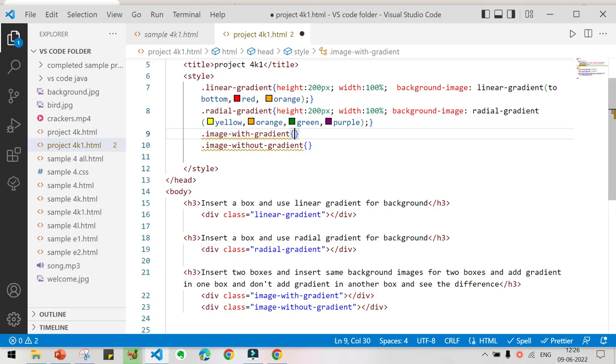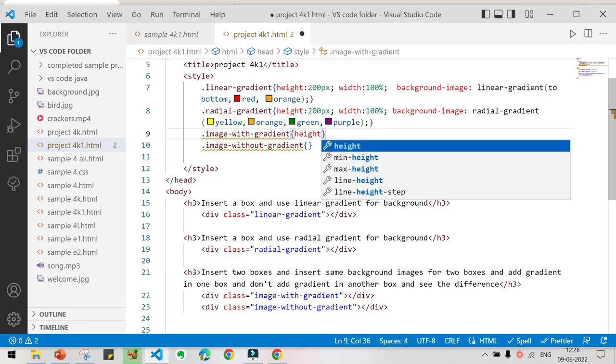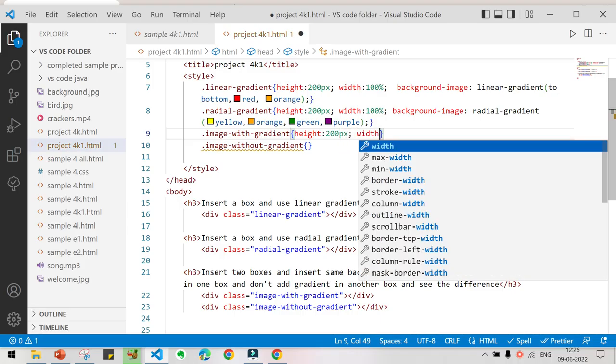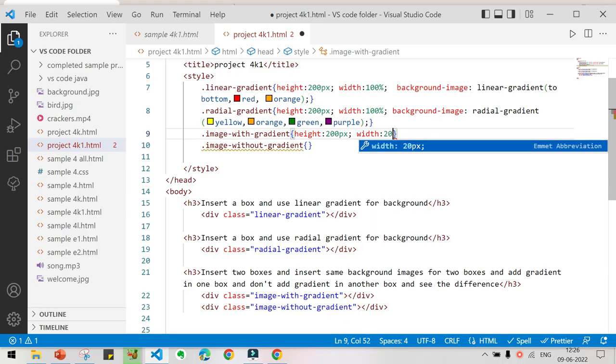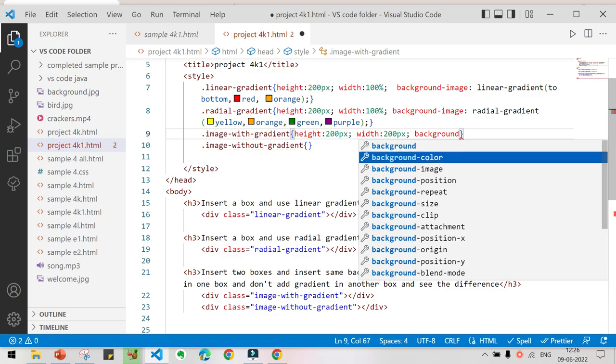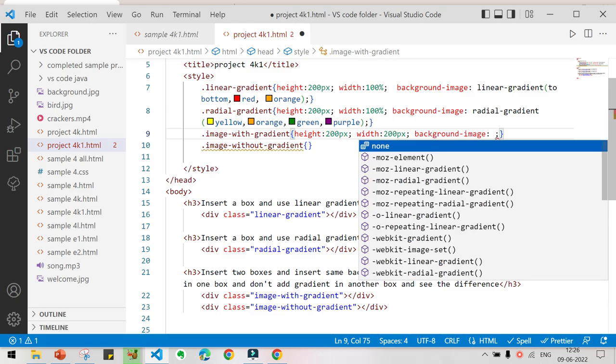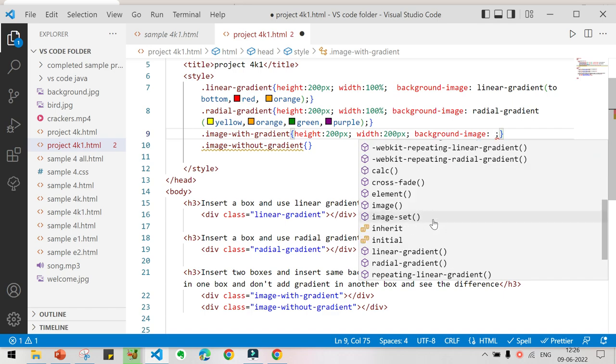How to do that? Create a box, you have to give height. I am going to give 200 pixel, and you have to give width, that also same, 200 pixel. And next what we are going to do is we are going to insert the background image. Okay, how to insert the background image?